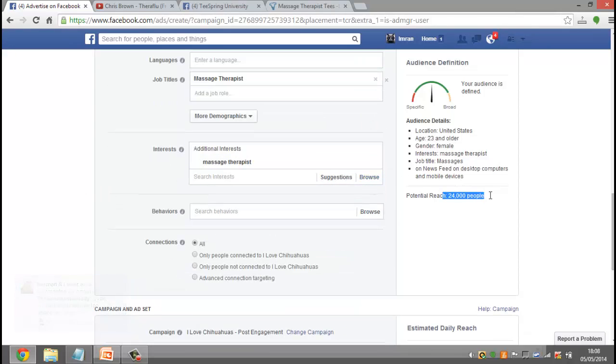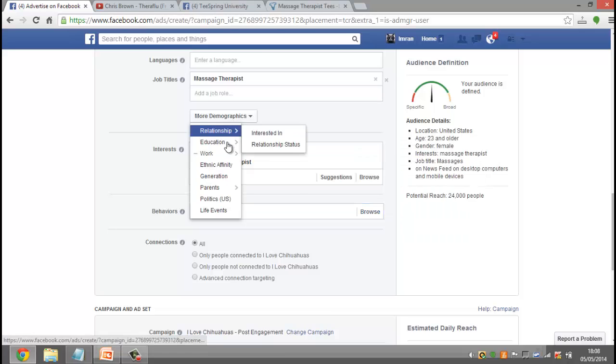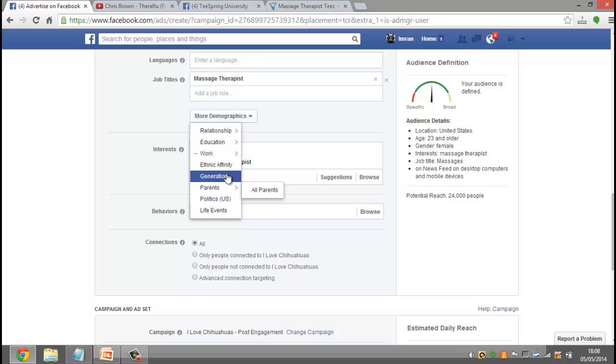Sometimes you'll get an audience of 500,000. Now, if you get an audience of 500,000, what you want to do is narrow it down further. You want to narrow this audience down, and what you want to do is focus on demographics.